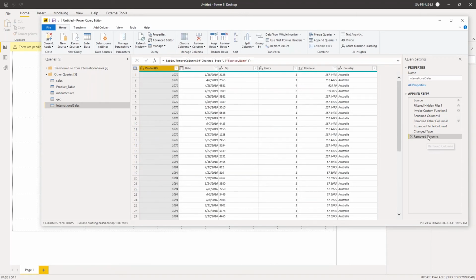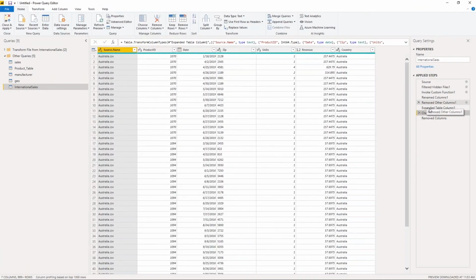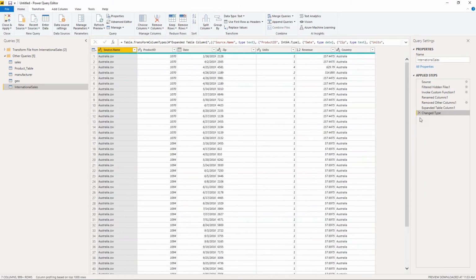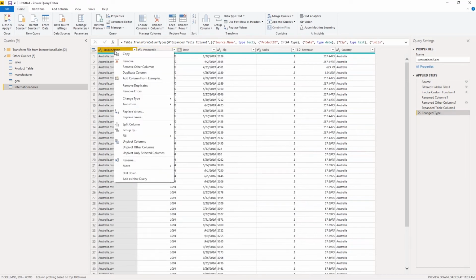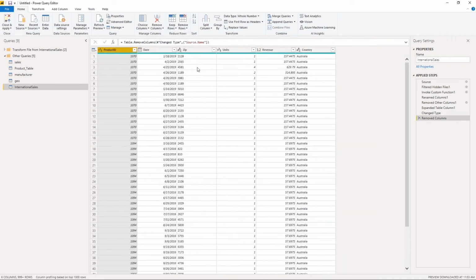If I accidentally chose the wrong one, you can see here on the right-hand side, if I go back to the applied steps, we can see the source name column is still there. We've done a step to remove it. If we need that column back, I can just delete that step and my column is back. Another way I can remove the column is I can just right click on it and choose remove. And so now we've removed our source column in two different ways.